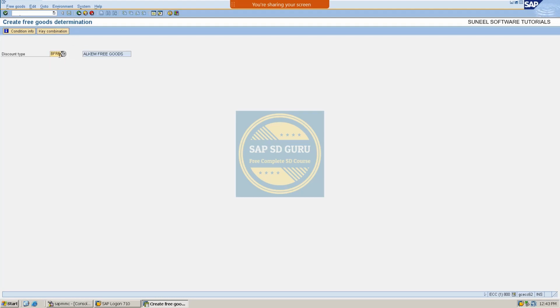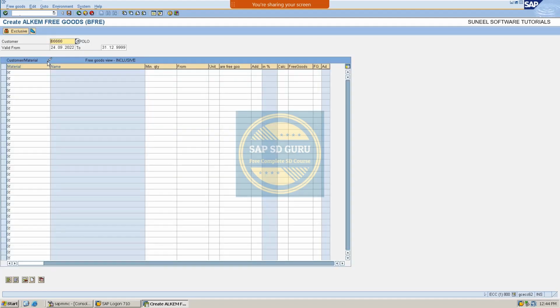So here we have to give our condition type, the free good condition type, which we have created. So in our case, we have created BFRE. This is the free good condition type. So now let me execute.